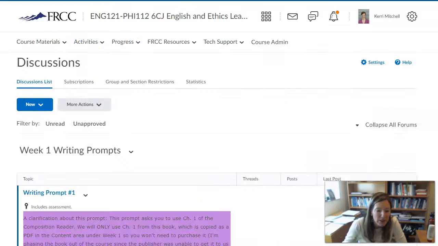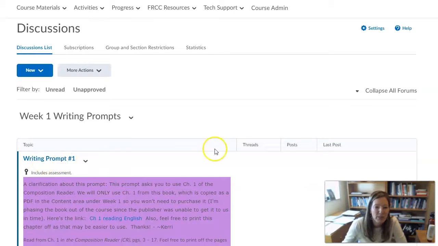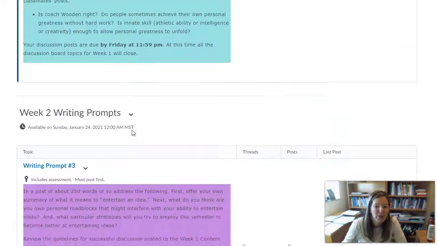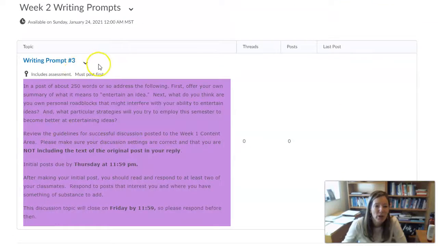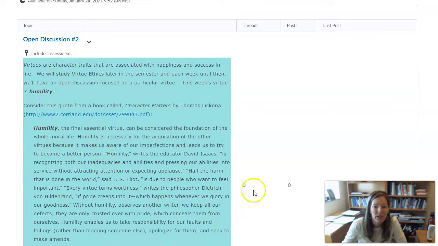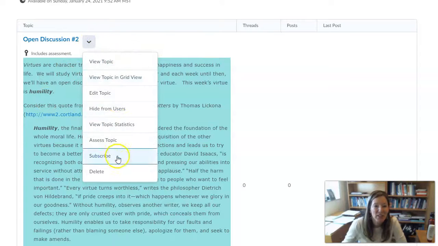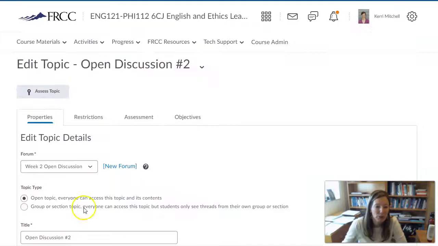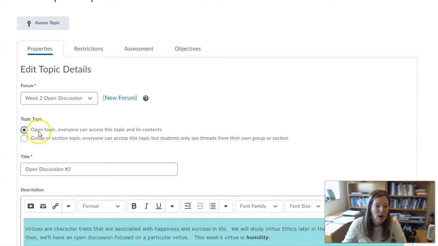It's in the discussion area. It's not going to work if I show it to you under these because my class has already started on those. So I'm going to go to a future open discussion in my class, and since students haven't started posting in here, I can still make edits to it. When you create a discussion or edit a discussion, you'll see now that there are two options here.